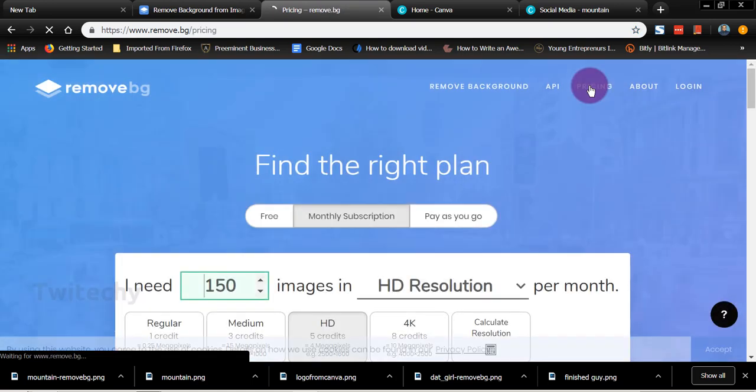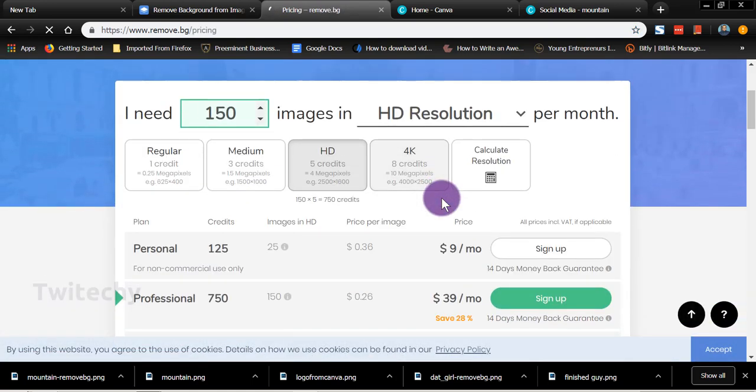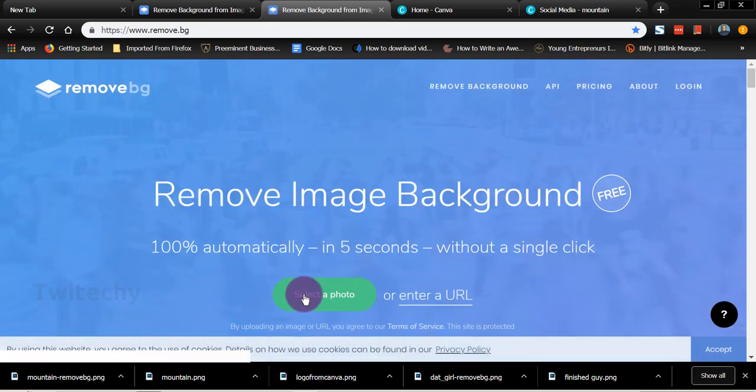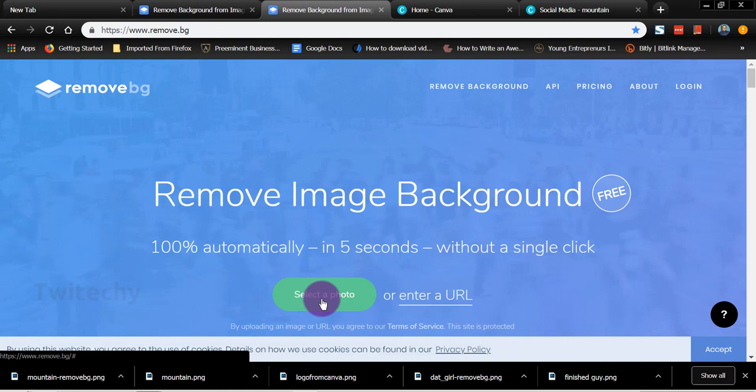There are more advanced ways you can use this too. You can go to the pricing and see how best you can get something done immediately. I would need the basic one. Select the photo, remove the background, and put it on another background. That's just about it. Have a nice day and enjoy yourself.